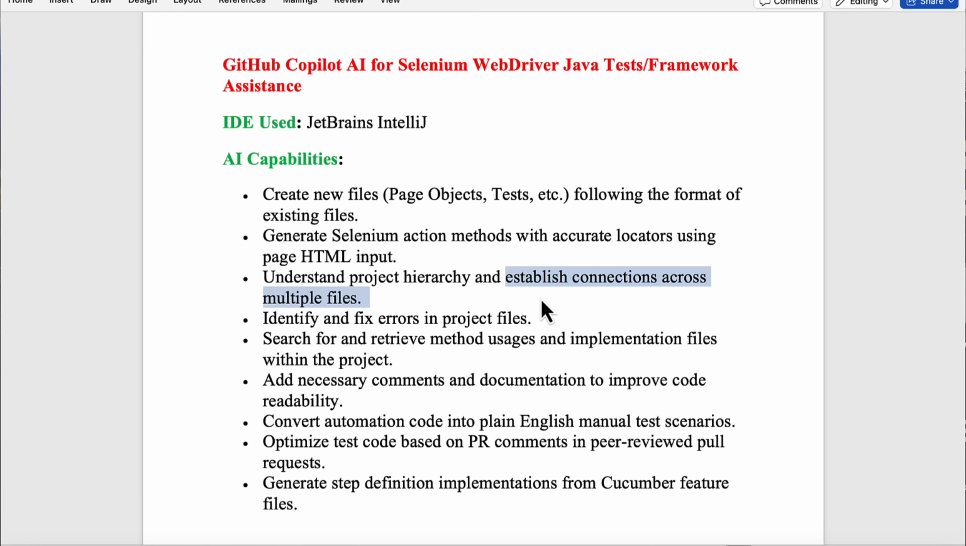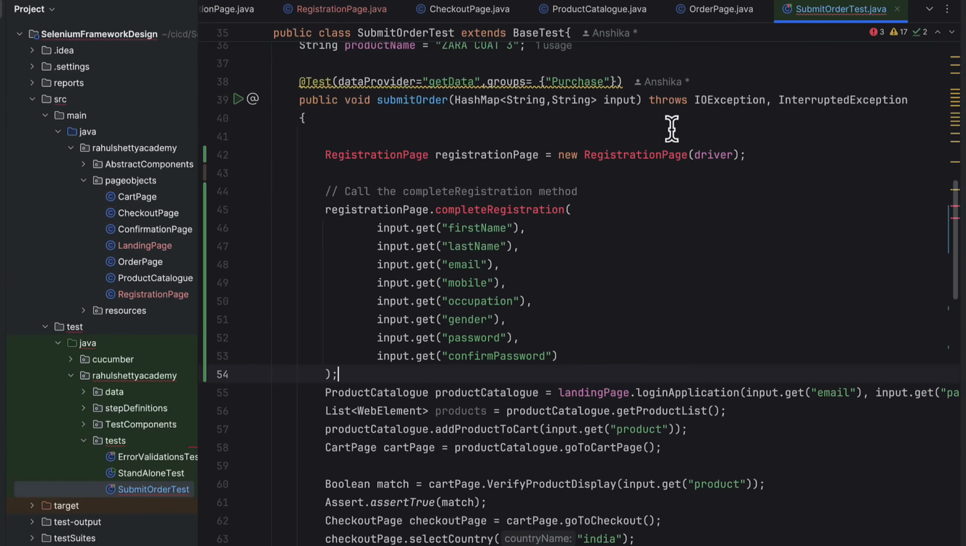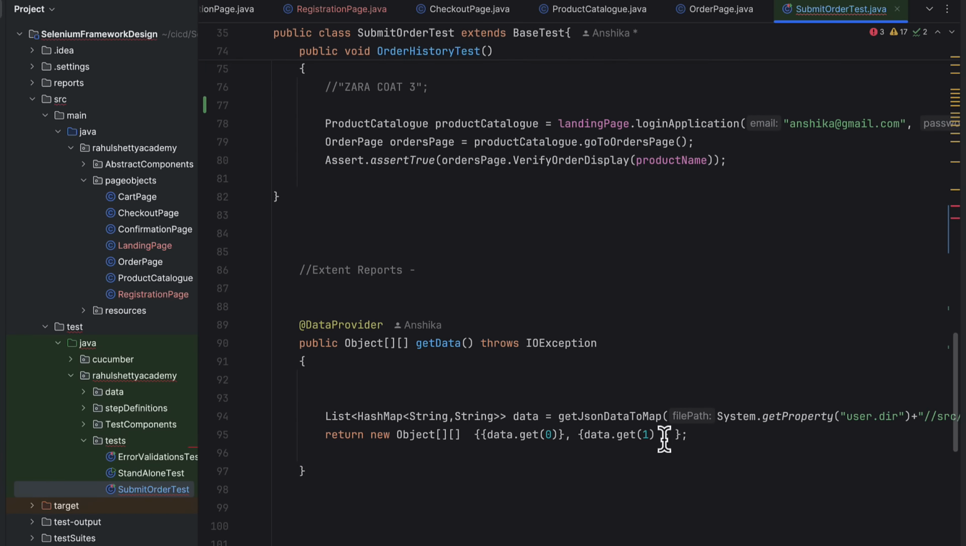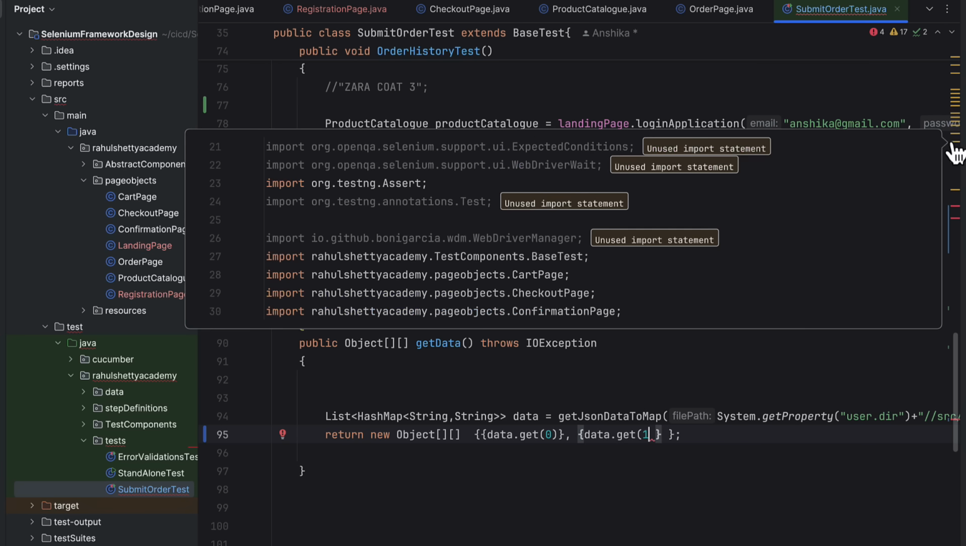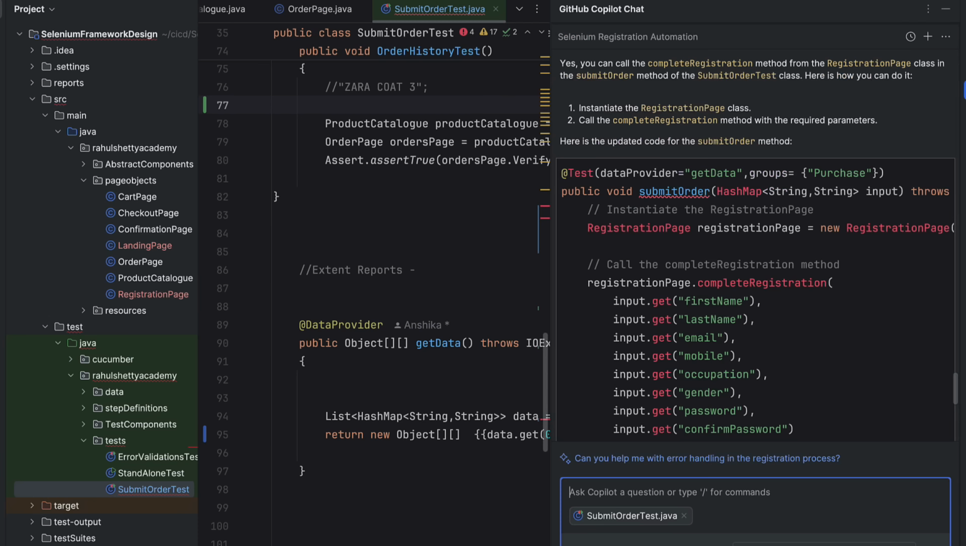So now let's identify and fix errors in this project file. There are multiple errors here. I have not imported anything for now, right? And let me make another mistake. I removed brackets. So there are a lot of errors in this file. Now I'll go back to GitHub Copilot again and I'll say, fix the errors in this file.